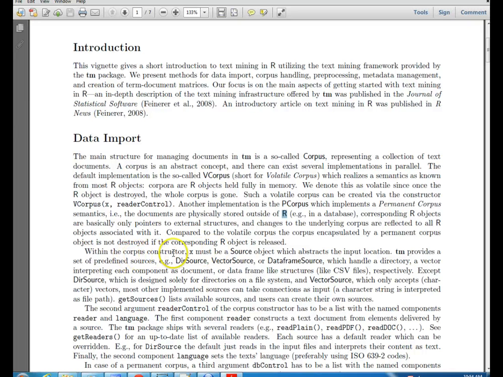Within the corpus constructor, x must be a source object, which abstracts the input location. So the x has to point to the actual object that you're trying to make into a corpus, and it has to be the full path to that object. tm provides a set of predefined sources. So if you're pointing to a directory, you'll use this.